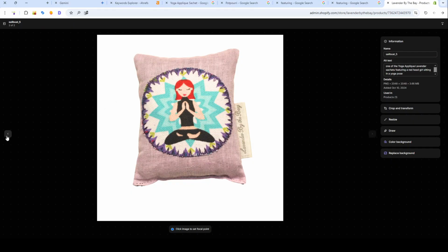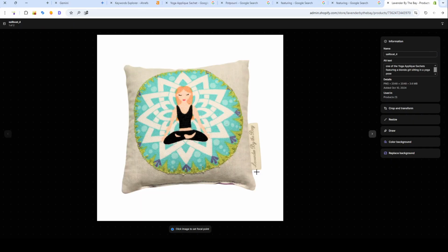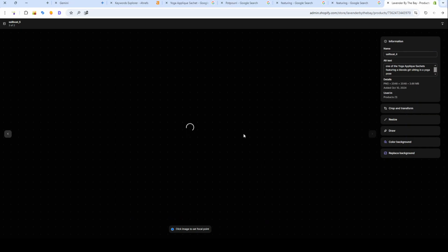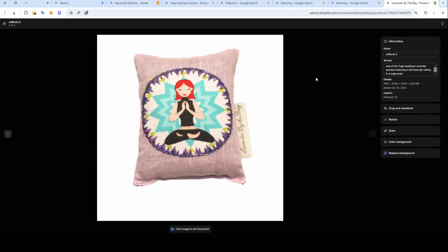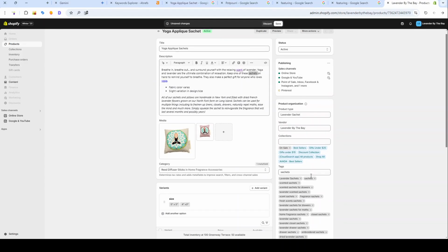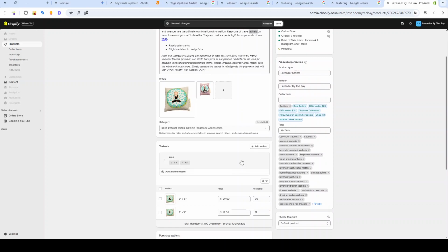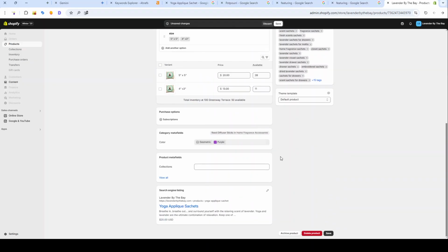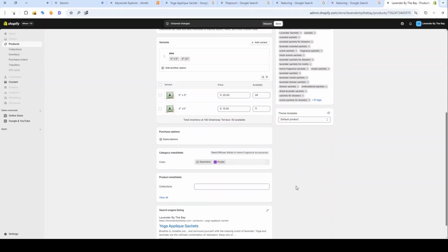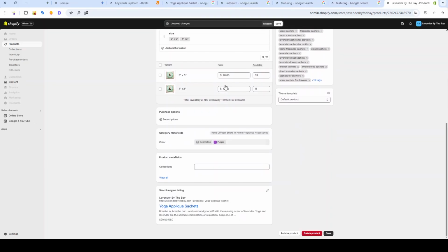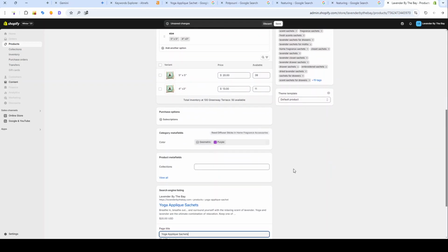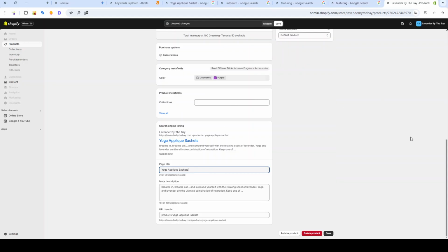Okay, and now we finish the alt text. Of course, the more images you have, the more keywords you can target in each image. Okay, now we are coming to the last part.